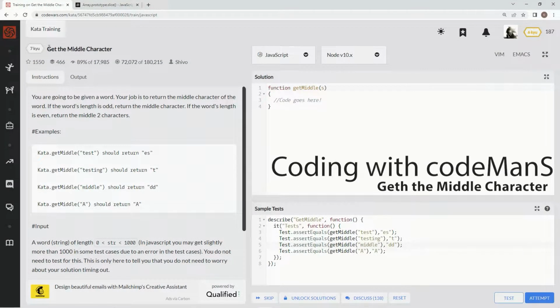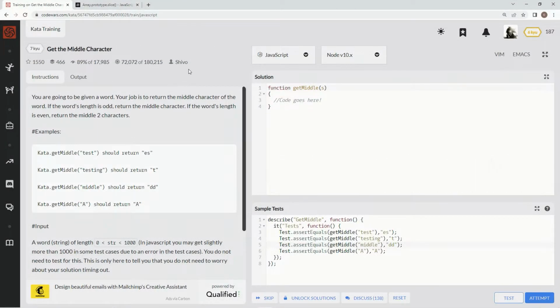Alright, now we're doing 7Q, get the middle character. This is by Shivo, and 89% of people like it. We're going to be given a word. Our job is to return the middle character of the word. If the word's length is odd, we're going to return the middle character. If the word's length is even, we're going to return the middle two characters.